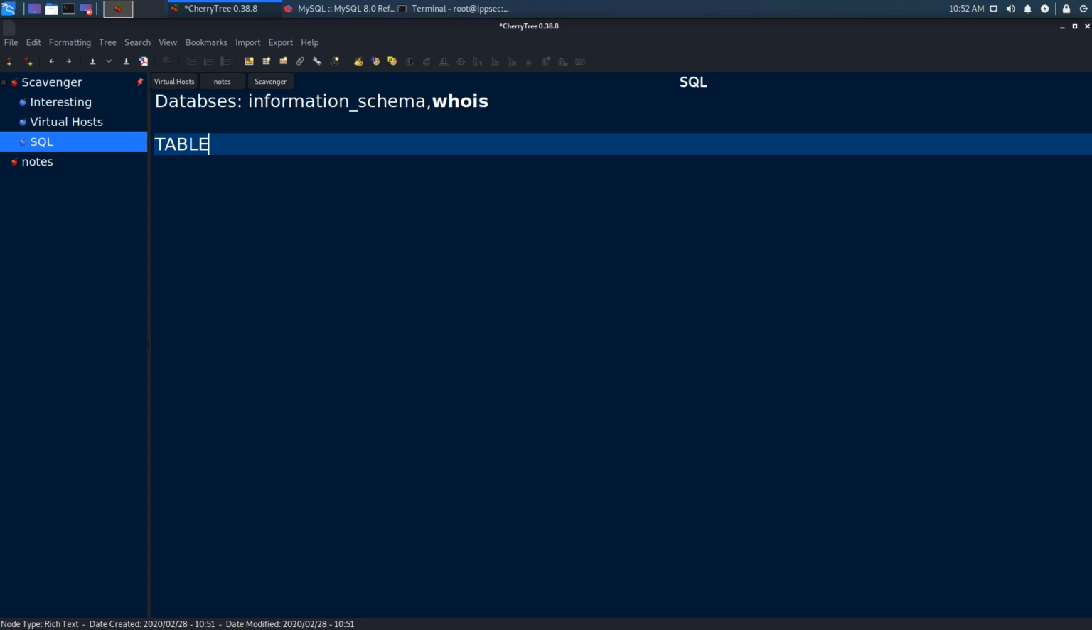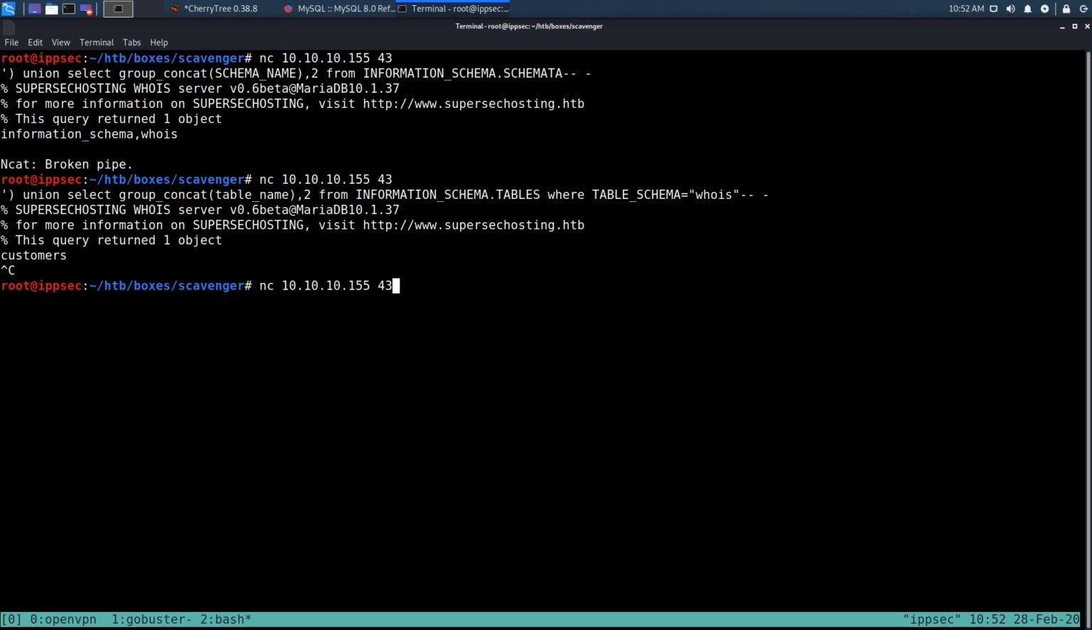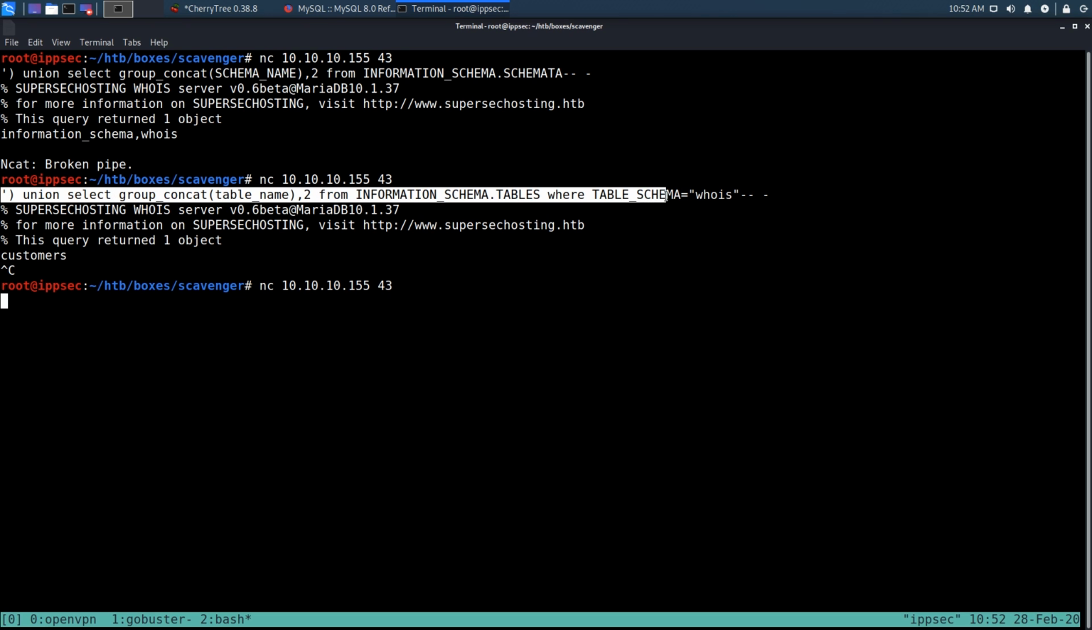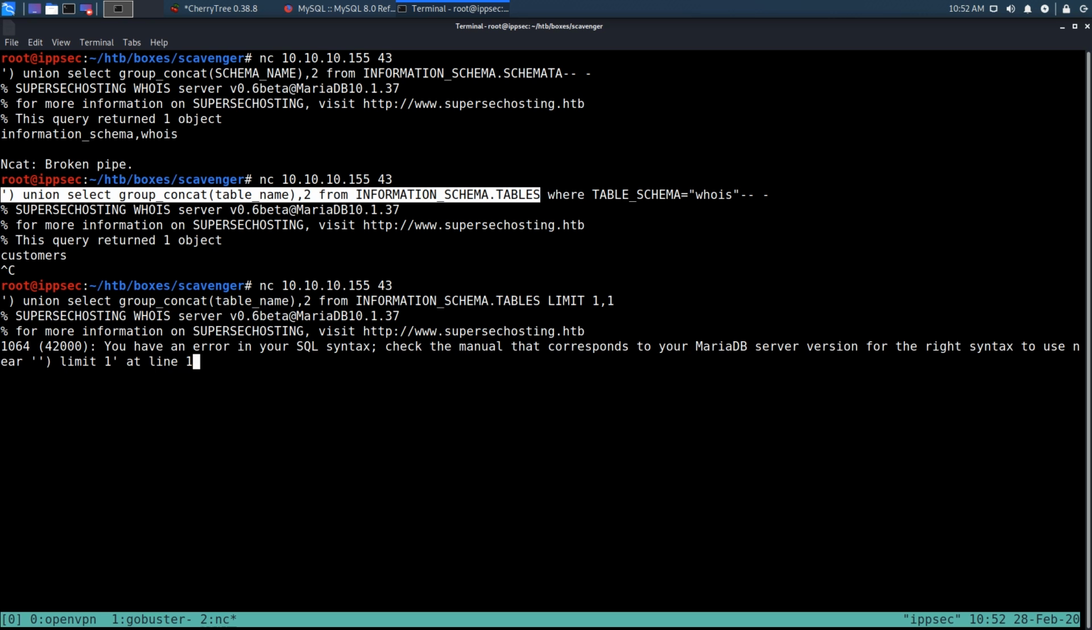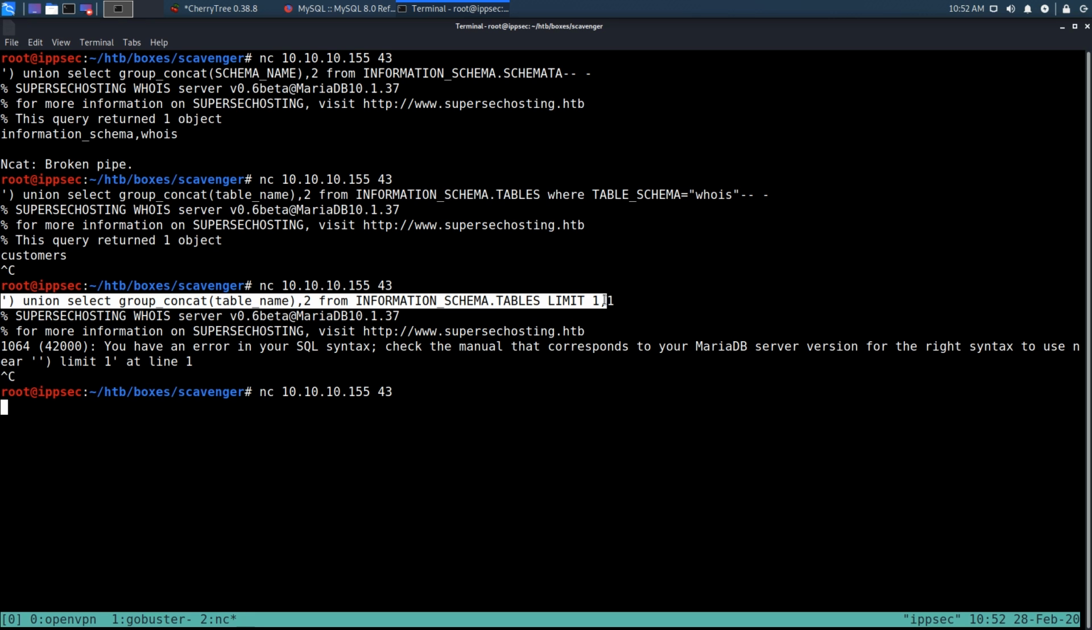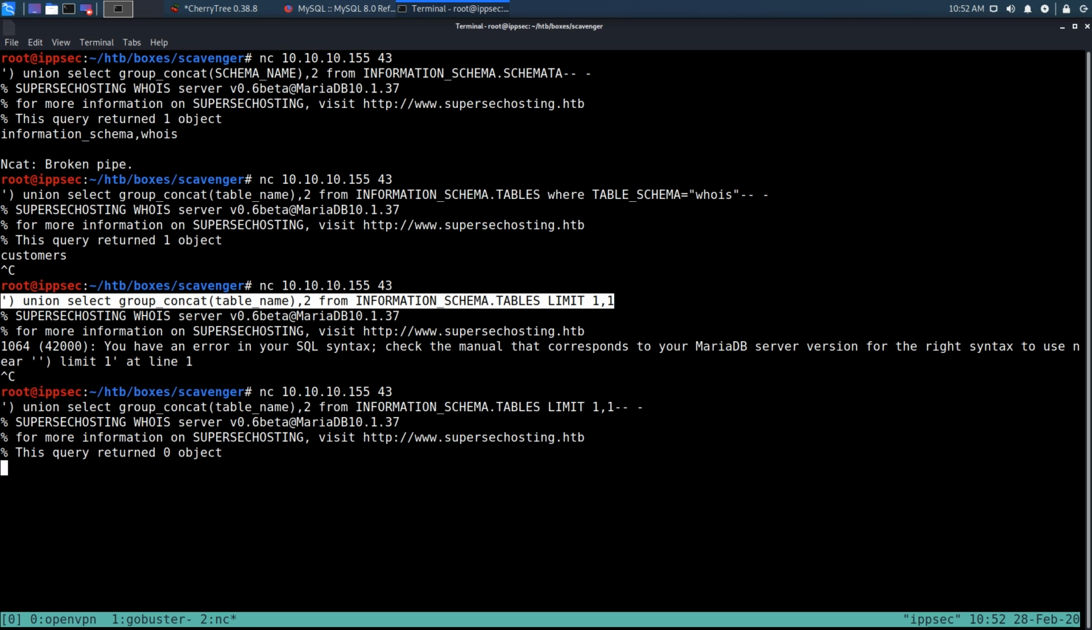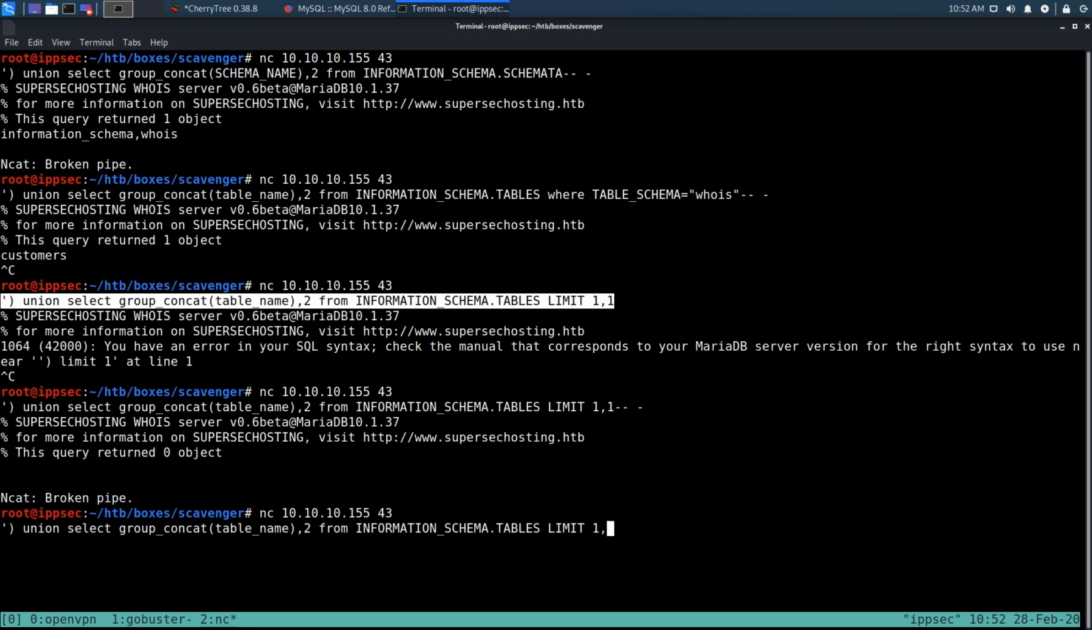So tables, customers. And it only returned 1. So what I'm going to do is make sure we did this correctly. So I'm just going to double check my work. Limit 1, comma 1. Whoops, didn't put an end comment. Union select. Put this, is it limit 1?